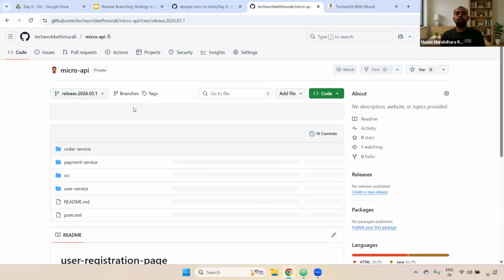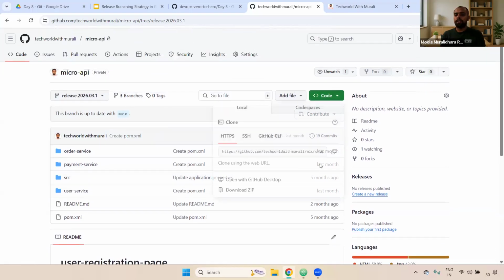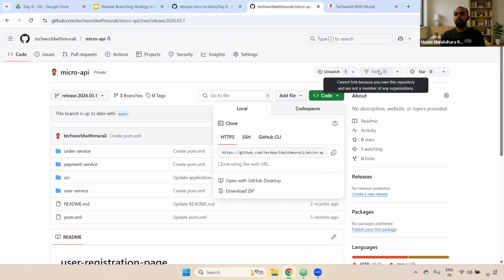Now it is created. Now they will clone the repository or they will fork this particular repository. Currently it is disabled. The reason: this particular repository is under my username instead of an organization. Usually in real time, we'll have those repositories under an organization only, not a private user. Understand, right? That's why it is showing that you can't fork, because you own this repository or are not a member of any organization. Clear, right?